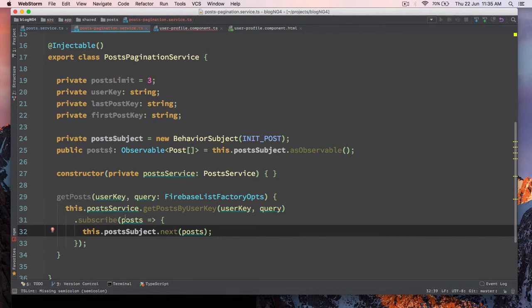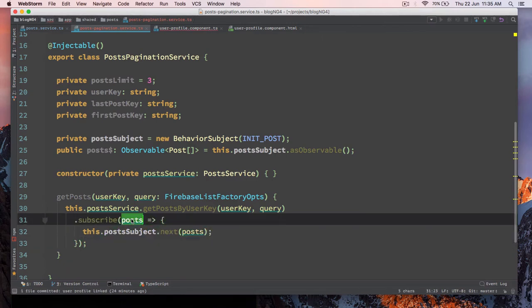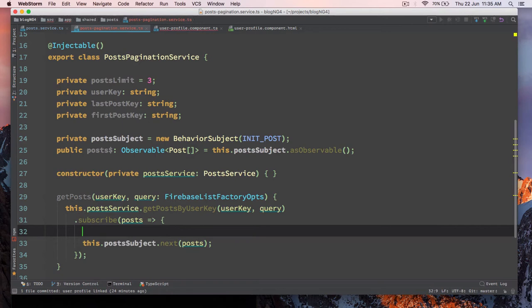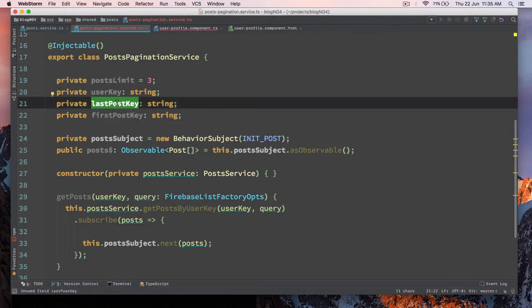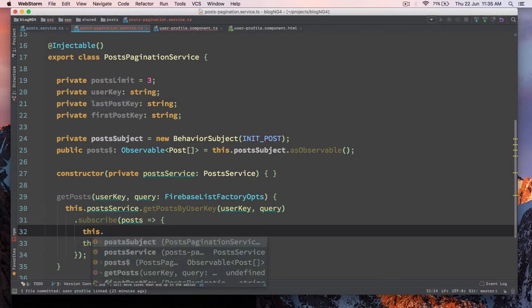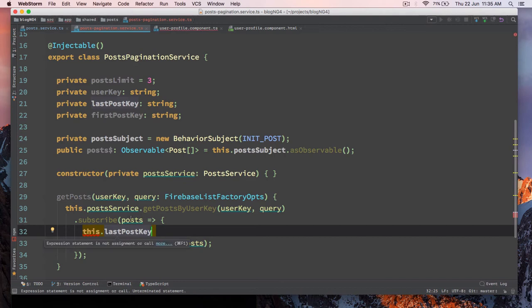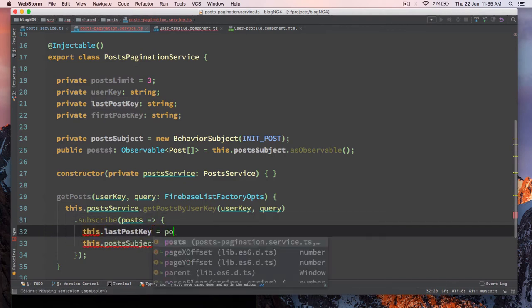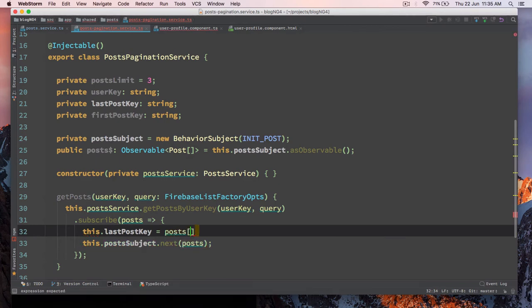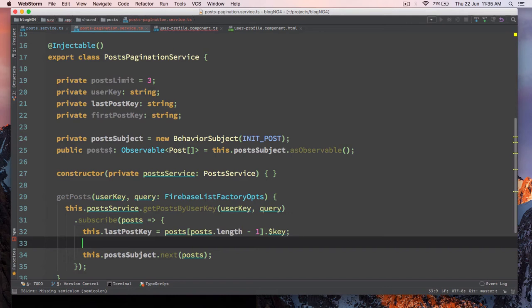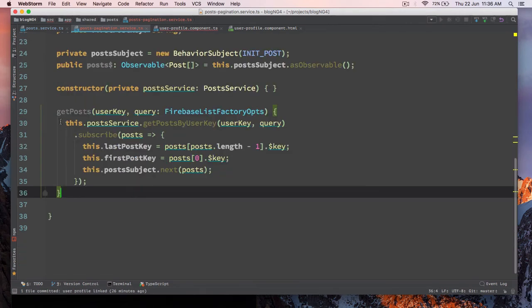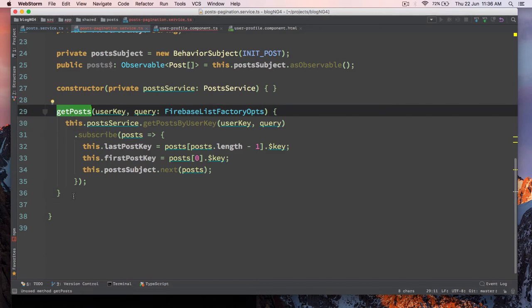Also, since we are inside this subscription, we have the information about the current blog posts that we received. Why not store the blog post keys? So this.lastPost, last post of the current set. So posts is going to be an array, and I want the last post key. So posts[posts.length - 1].$key gets me the last post key. Also, it would be great if I save the first post key. So we have the get post public API method, which gets us all the blog posts unless you specify a query, which you have to.